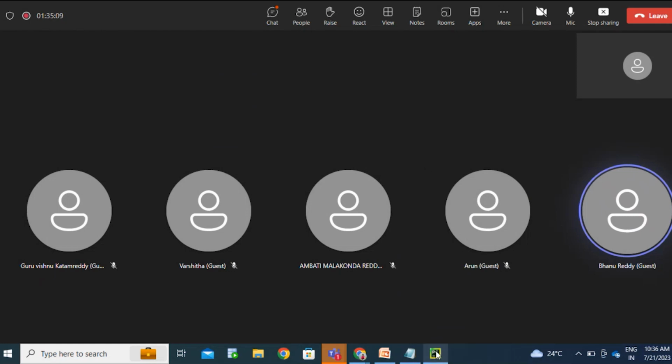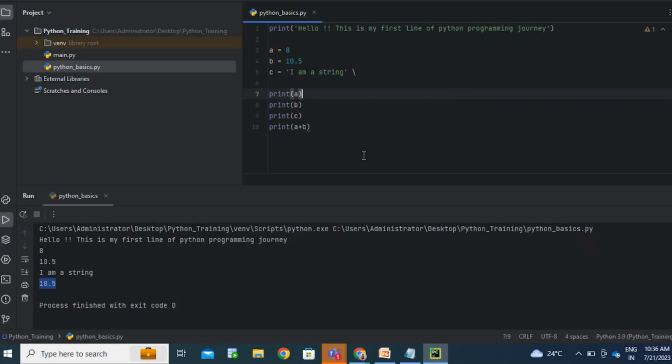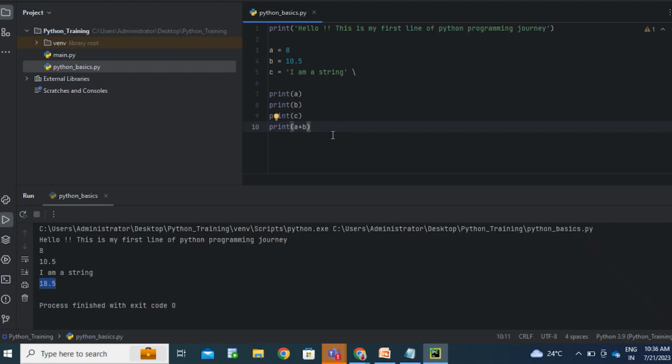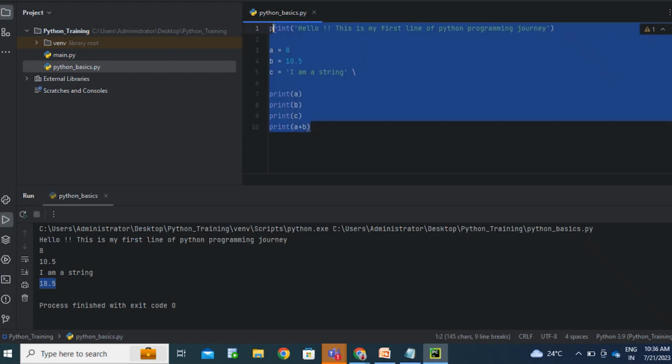Okay, so you can do this thing. You can just install PyCharm and create a project and print on your own. You can play with the stuff like variables and the different data types. You can play with them.